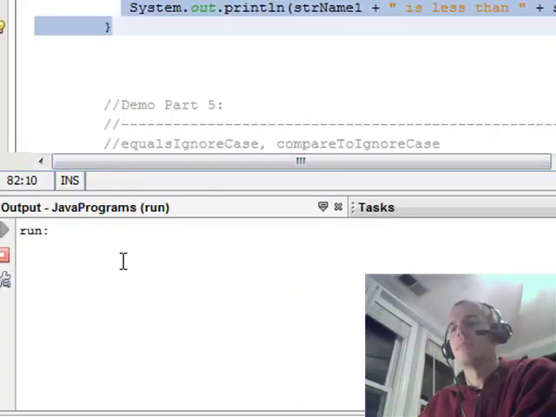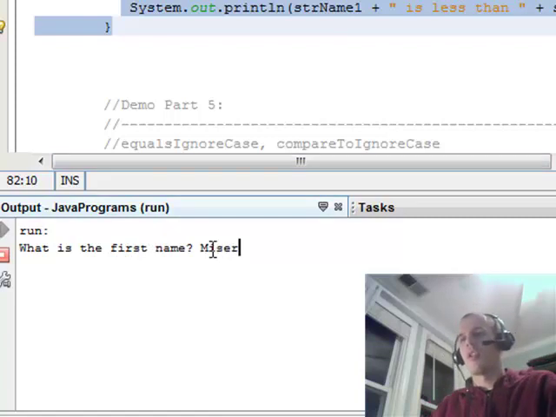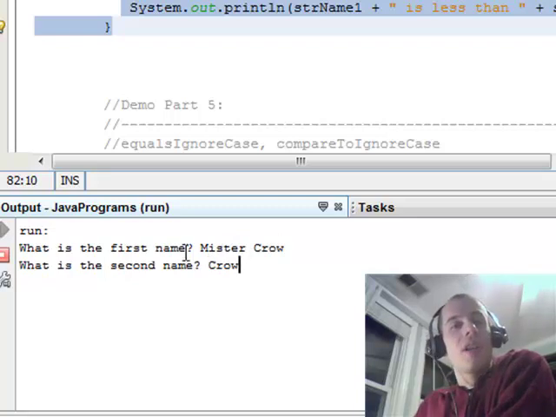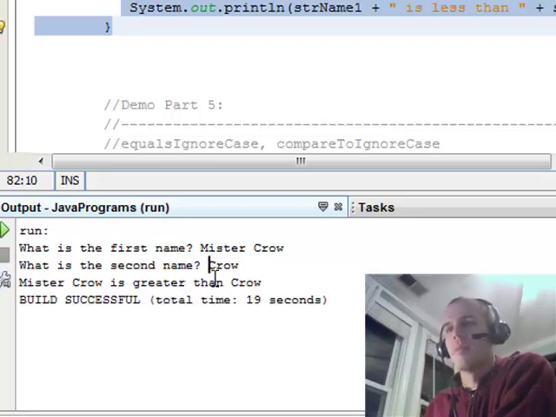So let's say I type, what's the first name? Mr. Crow. What's the second name? If I type Crow. So my str1 variable should be greater than this one right here. So Mr. Crow is greater than Crow.